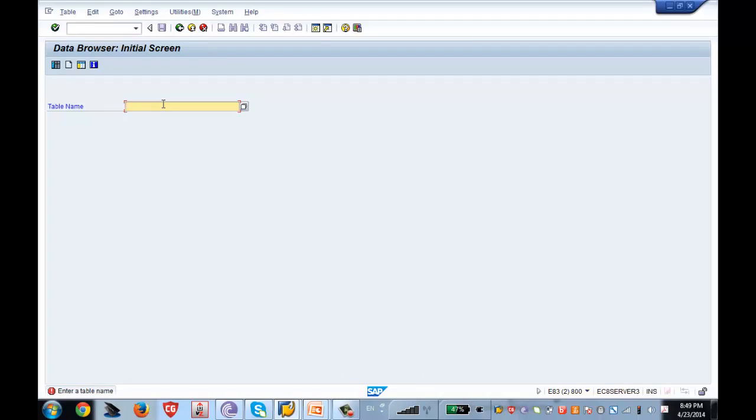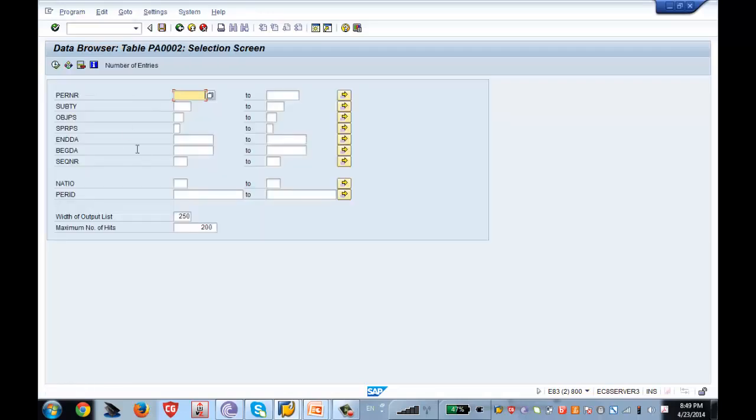If you recall what I mentioned in this slide, if you are trying to access any table related to the personal administration module, then you have to enter PA and then the info type number. So this table is for info type 2. I am just entering the table name and pressing enter. Now it is asking if you want to restrict the output of the table, like what you want to see. I'm just trying to execute so that it shows me all the details of this table.